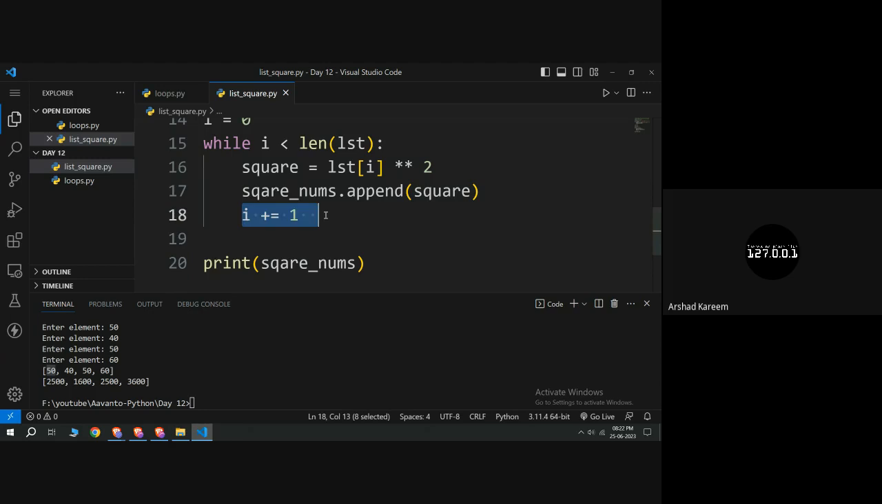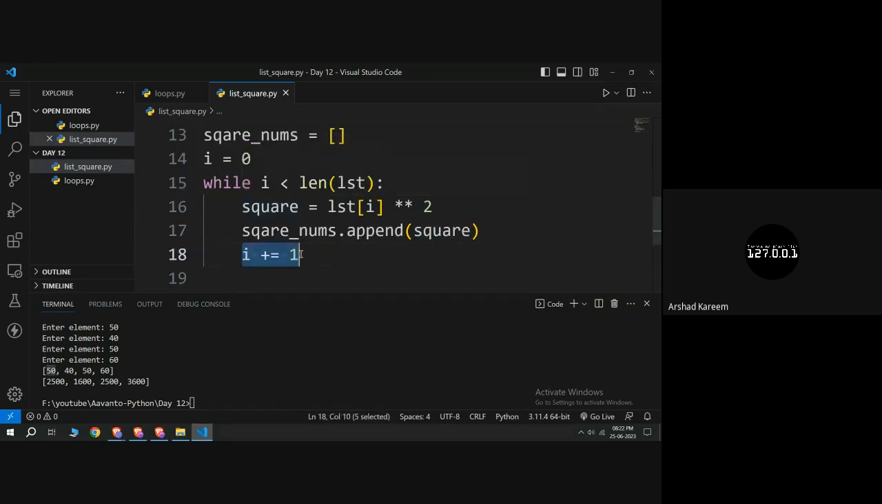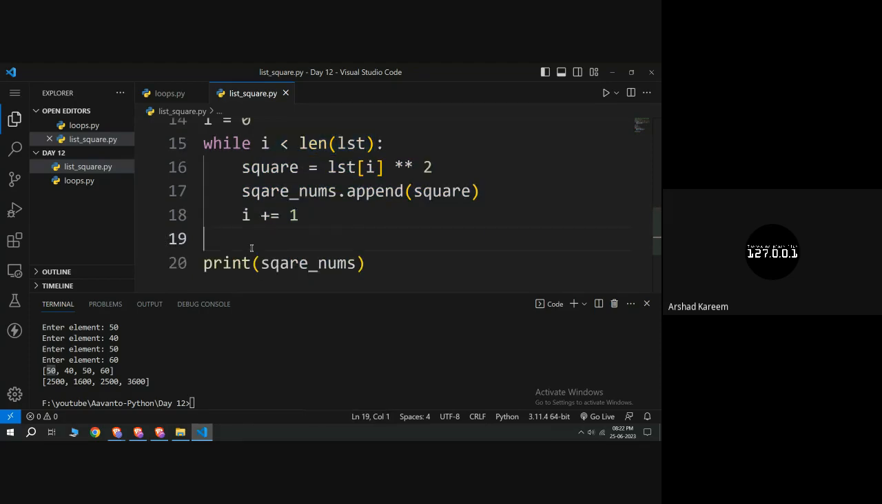In case it is 4, 4 is less than 5. True. So what is lst[4]? Whatever value is present at index number 4 will be returned here. So I am performing the square operation with that number, assigning that result to the square variable, and appending that square variable to my square_numbers list. Whenever the value of i becomes 5, my while loop will get terminated automatically because the condition here will fail. 5 is not less than 5. And finally, I am printing the square_numbers list also.